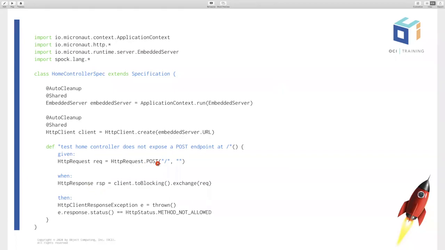So if I try to, for example, hit a POST request against my endpoint, which was only accepting a GET request, that will basically get a method not allowed exception, right? Which is a 405, I believe. So really important to capture exceptions.